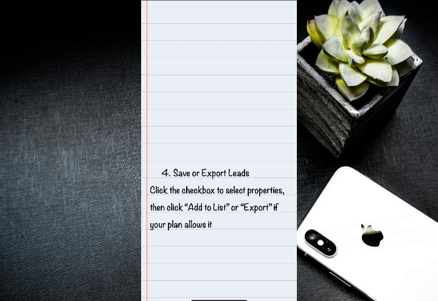Then after that, click the checkbox to select properties. Then click add to list or export if you want to, and that's it.